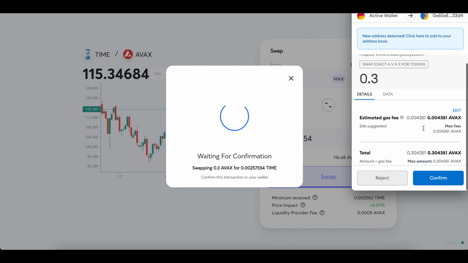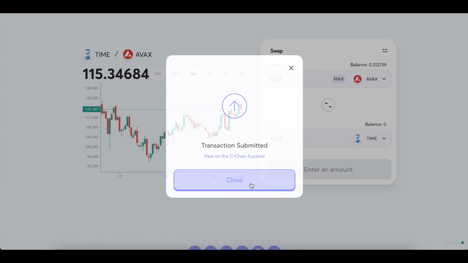MetaMask will pop up saying, hey, these are the fees that you're going to incur, which are very, very low, and then I'm going to click on confirm. And that has been completed.